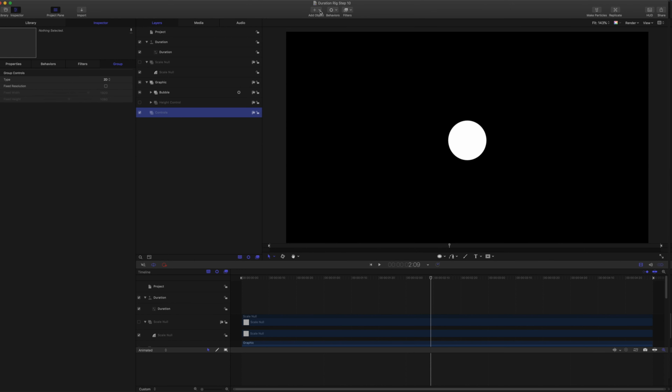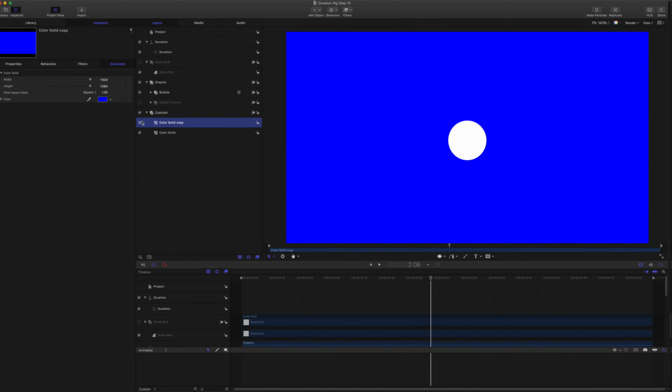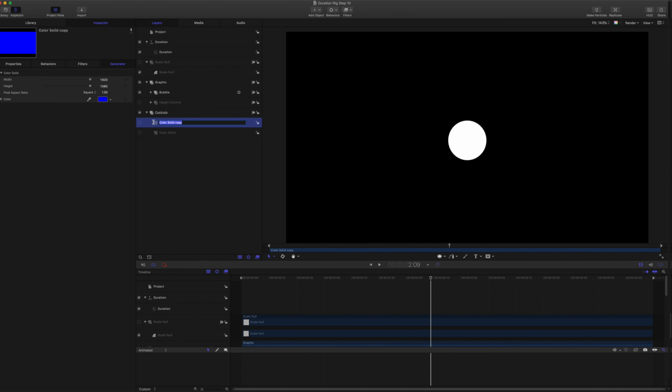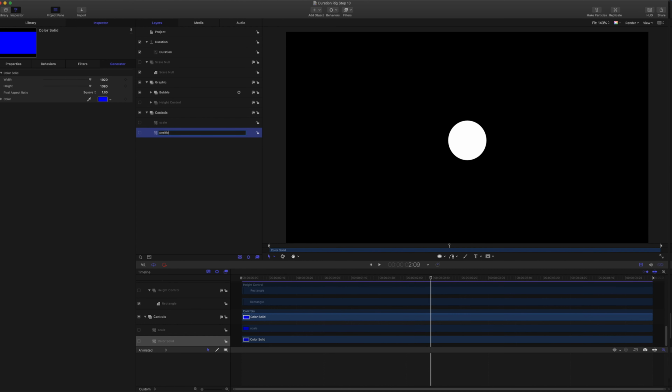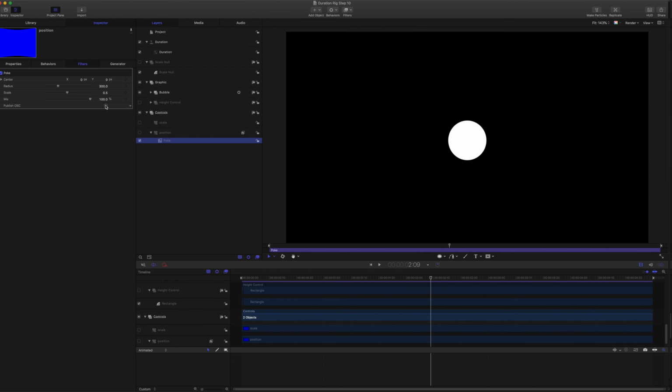I'm going to come to add object and add color solid, and I'll duplicate that. We can turn them both off. I'm going to call this one scale, and I'll call this one down here position. Okay, for position, let's come to filters, and we're going to apply distortion. We're going to use poke for this one. Make sure you choose publish OSC. And there it is right there.